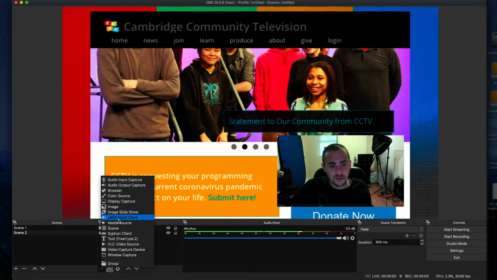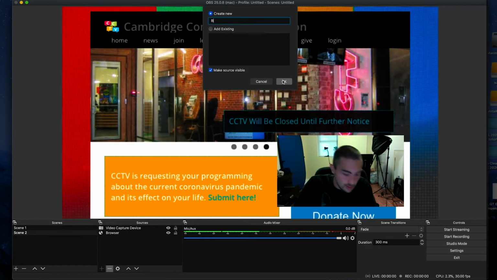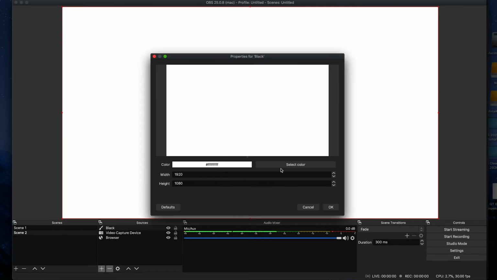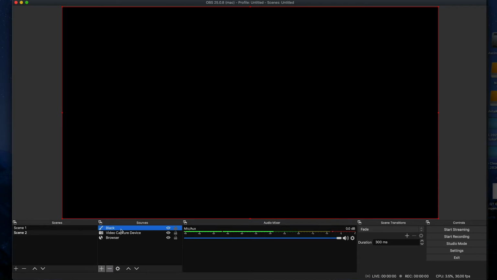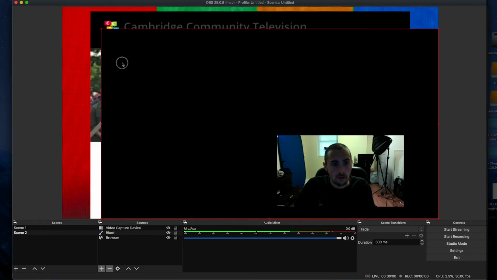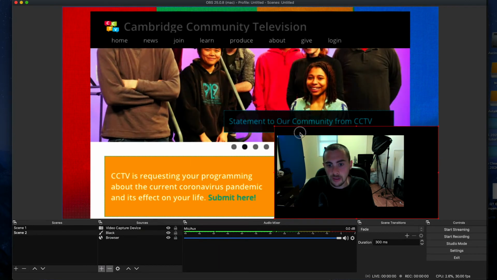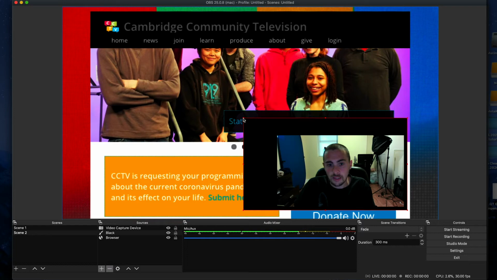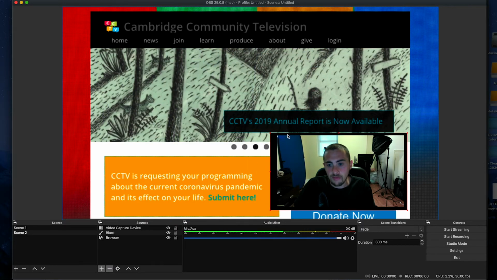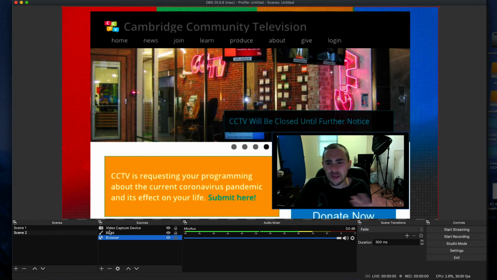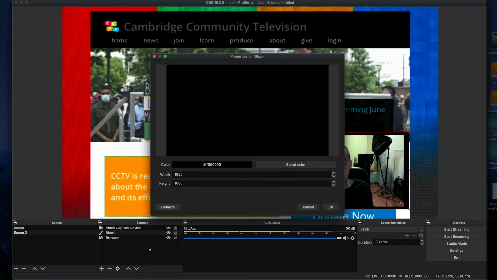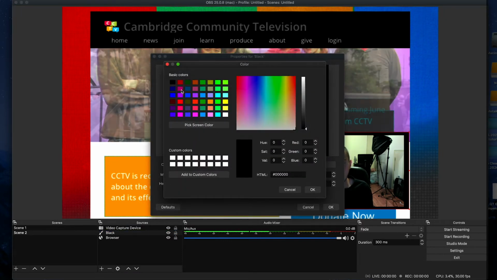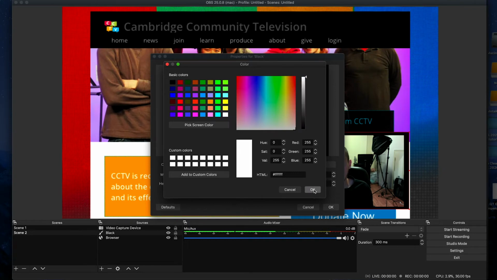I'm going to add a color source to separate me a little bit from the website. I'm just going to add a black layer. I'm going to select just black, and it's just going to be a background for me. So I'm going to move the layer below, and now I'm going to shrink it so that it makes a little border around my video. And if you don't love the way that looks, you can change the layer by clicking on the source, and then you can click on the gear. And I'm going to change it to, let's see, purple or white. Let's see how white is.